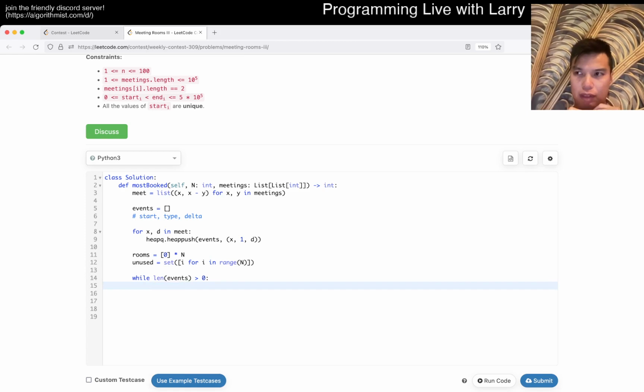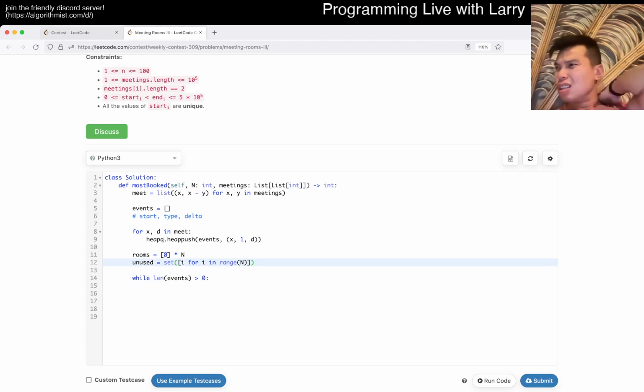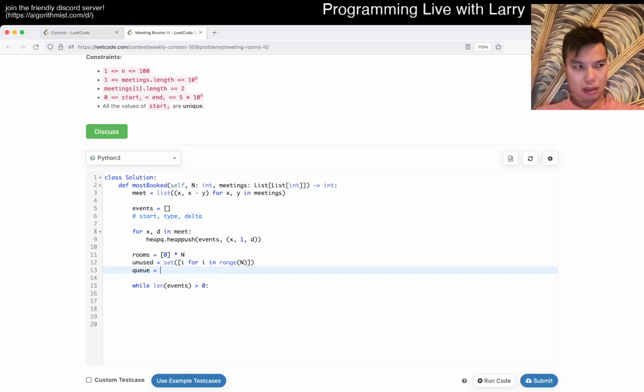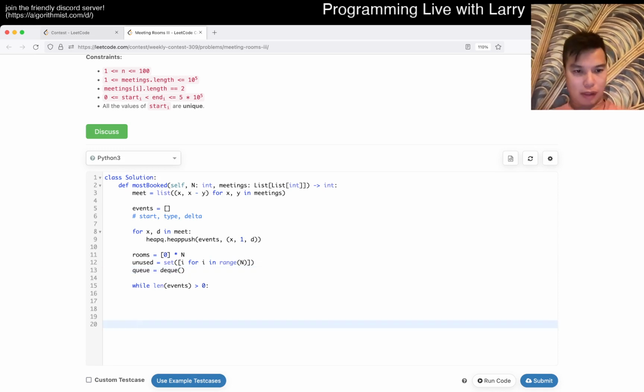Okay, so while there are events, if we have a booking event, then we just do it, right? But what if there's no unused room? How do we reschedule it? Well, then we wait until the next unbooked room. Okay, I guess I have a second queue. Yeah, okay, I think maybe we're good.